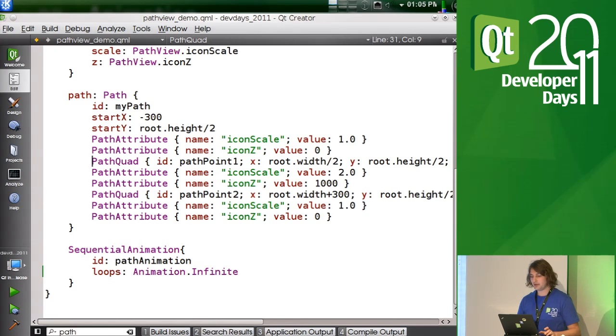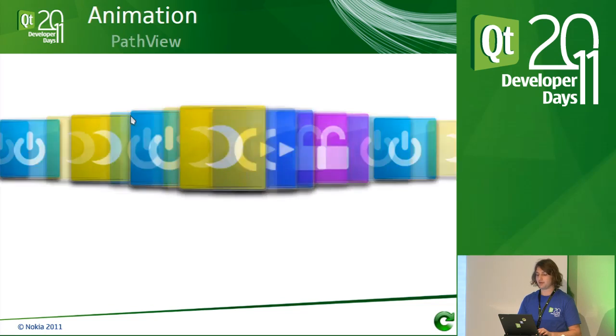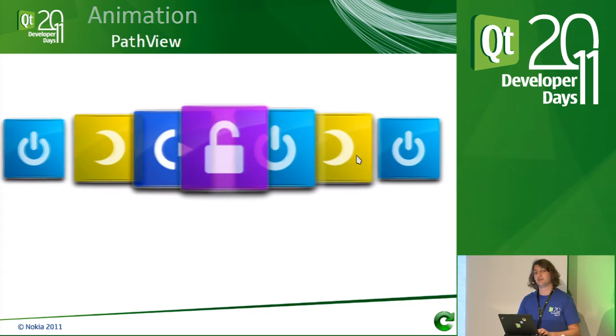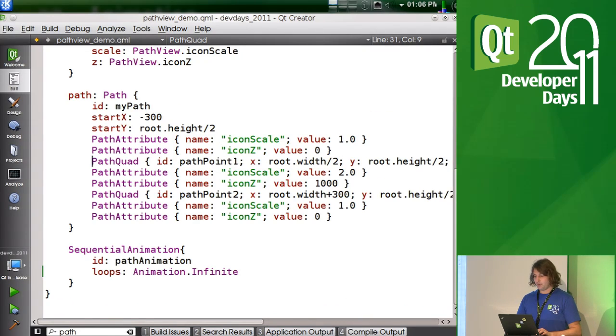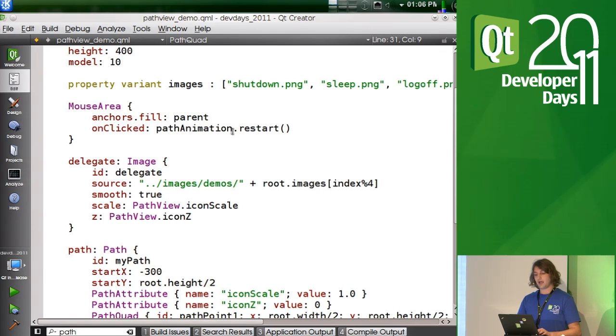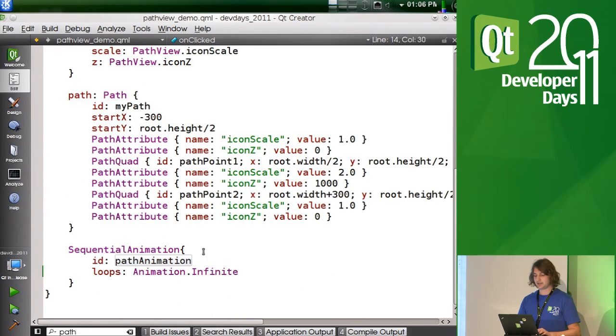And what I want to show you here is how you can actually make it nicer by animating points or attributes of the path points itself. As you see here, the path is animated, but the path itself is very static. So I'd like, if I click on something, so you have the mouse area here, to start this path animation. It's a sequential animation here. It has loops infinite, so as soon as it has started, it will just run and run and run.